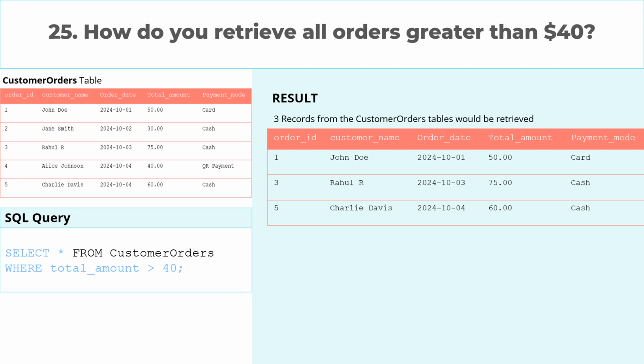From customer orders. Specifies that we are working with the customer's order table. Where total amount is greater than 40, the where clause filters the results to show only the records where the total amount is greater than $40. The result of the query would be as shown. This result shows only the orders with a total amount greater than $40, making it easy to identify high-value orders.